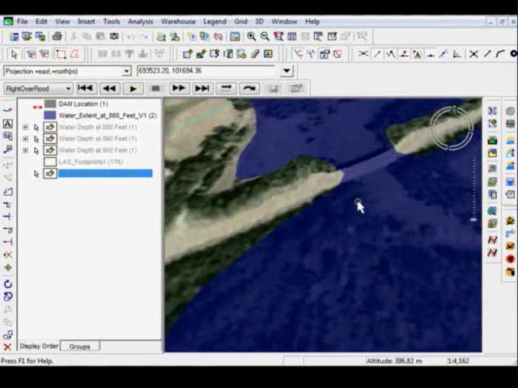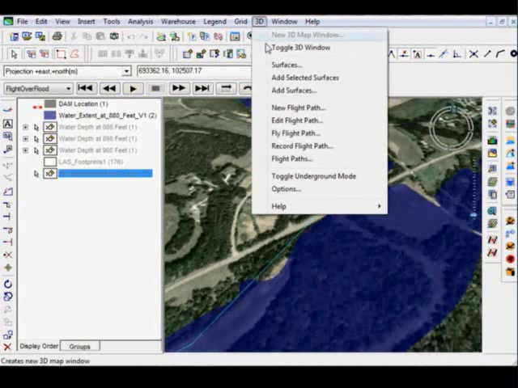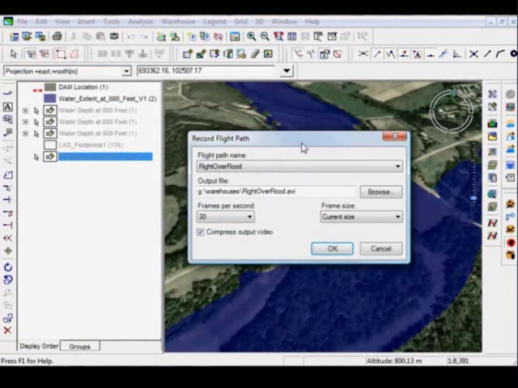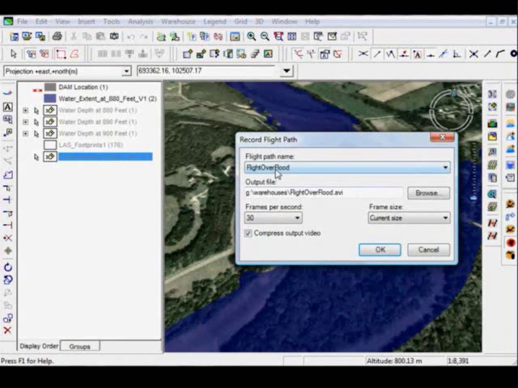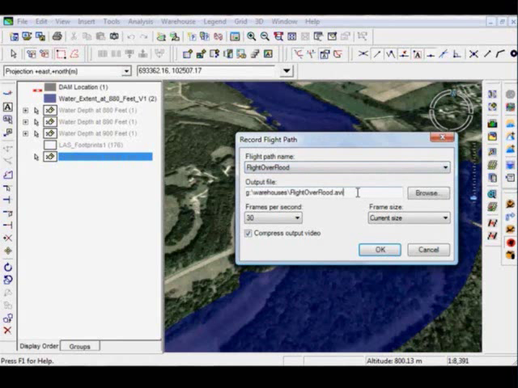So in this particular case, I'm done. I just wanted to go ahead and stop it, and I'm just going to zoom way out just so you can get an idea. But we can also record the flight paths, and this is if I wanted to be able to save this and give it to somebody. So you'll notice I can select any flight path that I have, and then I can output it.